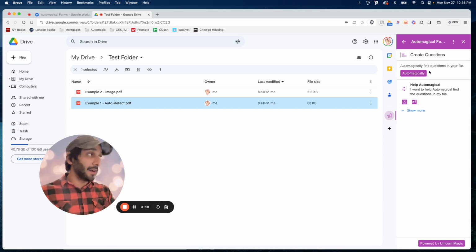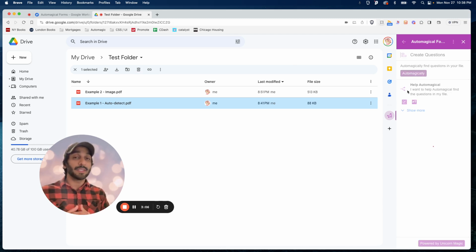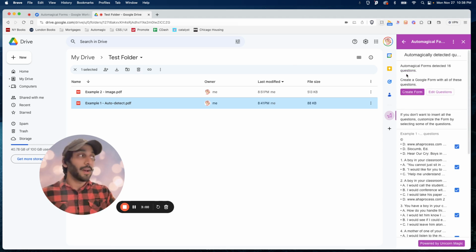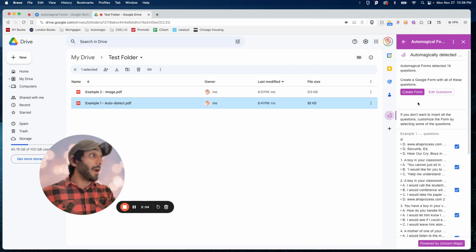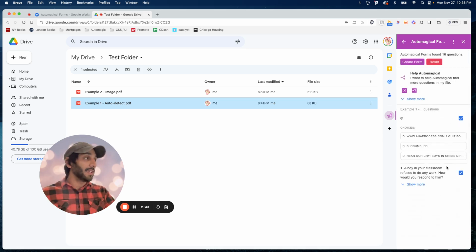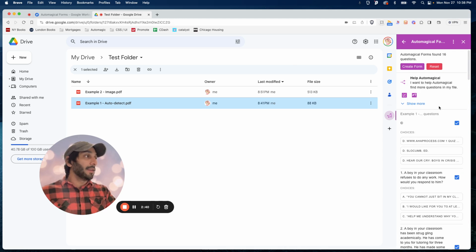Now, I have 2 big options here. Number 1, I can detect the questions automatically, or 2, I can help Automagical Forms find those questions. In example number 1, I'm just going to hit automatically, and what you'll see in a few moments is Automagical Forms will use AI to extract all the questions out and show you in the sidebar what it found. So here you can see all of the questions that were pulled out of the document. Now I can simply hit create form and create that Google form all automatically populated. If I want to cut some of the questions out before I create that form, I can simply hit edit questions and deselect some of the questions that I don't want in that form. Now, hitting create form will create the Google form.